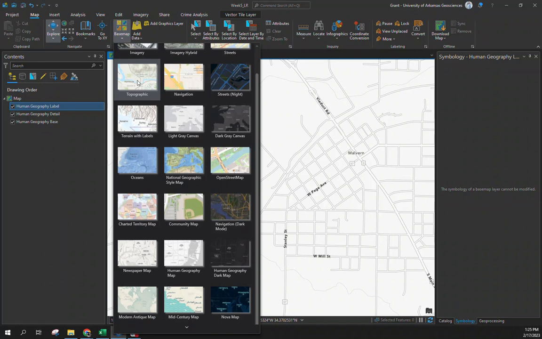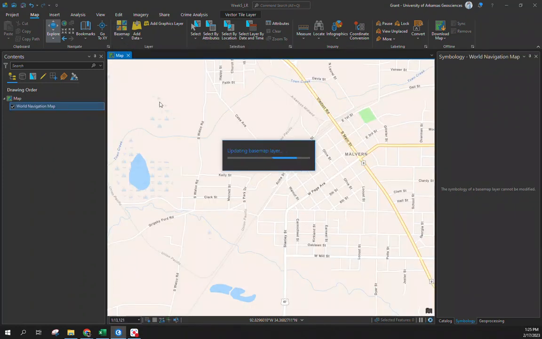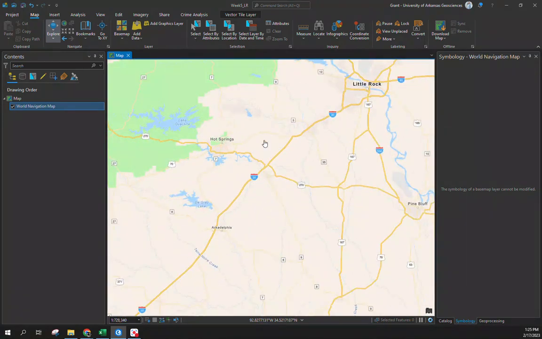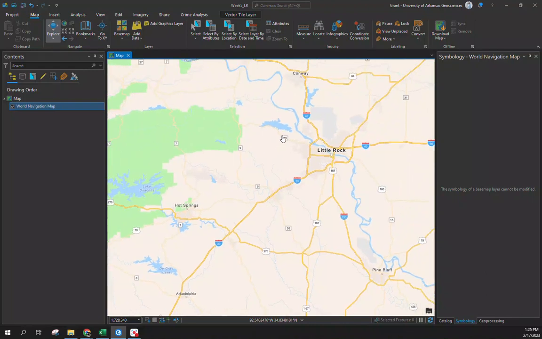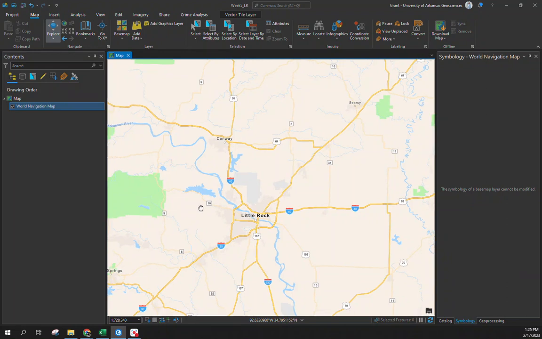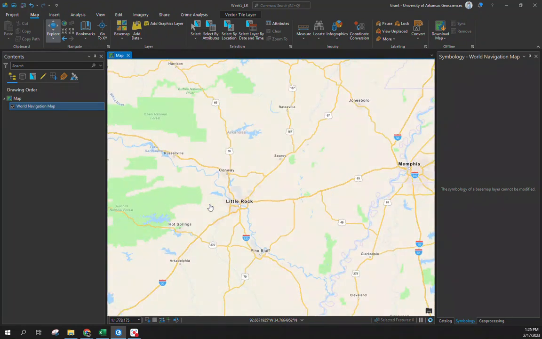So if I were to change this again to say navigation, it'll once again update and have more street labels on it, green space, waterways, and that type of thing with it. When you're using these, I would say play around depending on what you're trying to visualize and display with your maps. Some are more appropriate than not. The level of detail, you can always turn it off by just unchecking that box over here.